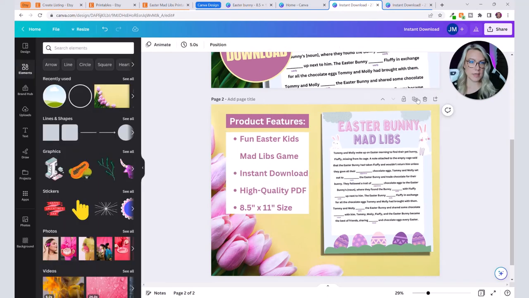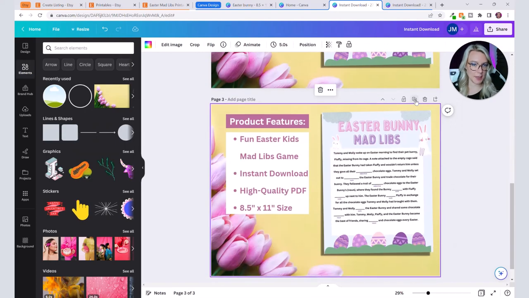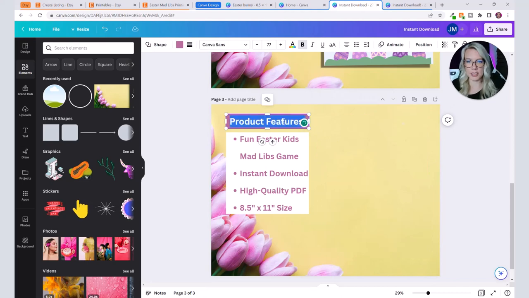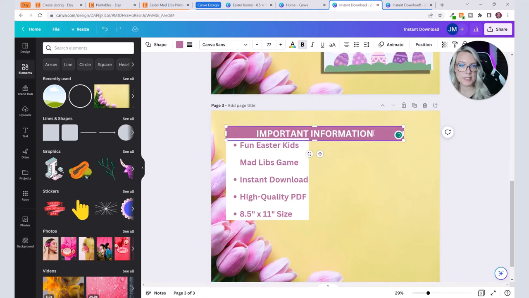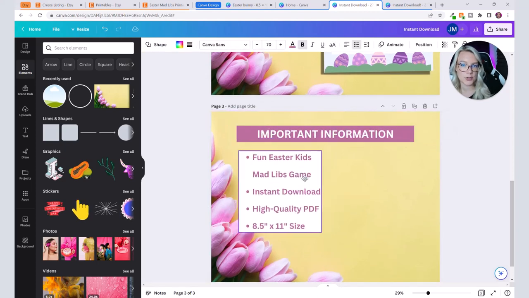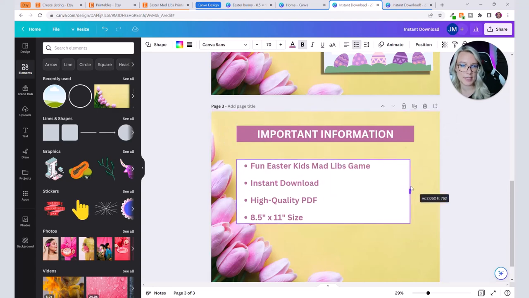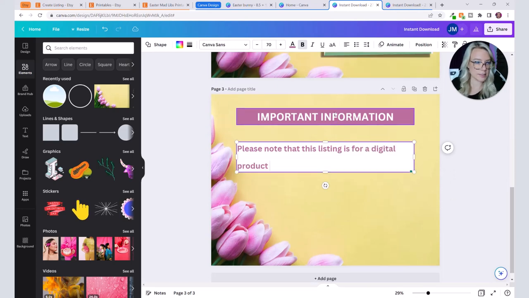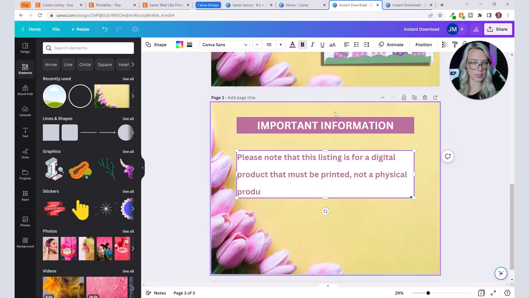And the last thing we're going to do is click duplicate page, erase this, and we're going to put here important information. We're just going to put a little disclosure to let everyone know that this is a printable, a digital product, and not a product that you're going to send them, just because some people get confused about that. Please note that this listing is for a digital product that must be printed, not a physical product.